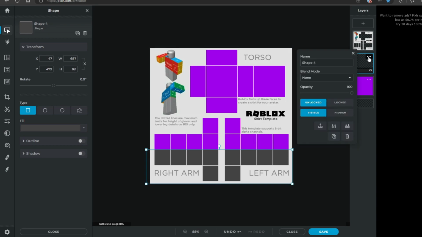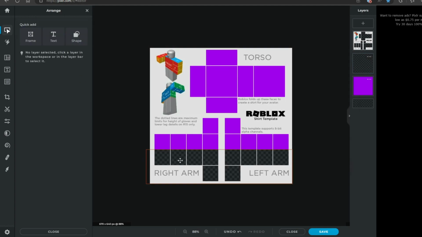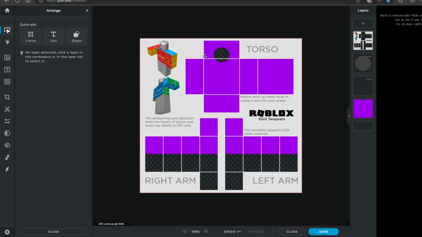You're going to go to these three dots on the gray layer, blend mode, erase, and now these are all PNGs. So the player's arms will show up, the purple will show up, and then the player's arms will show up like a short sleeve. You can repeat this process for something like the neck hole.